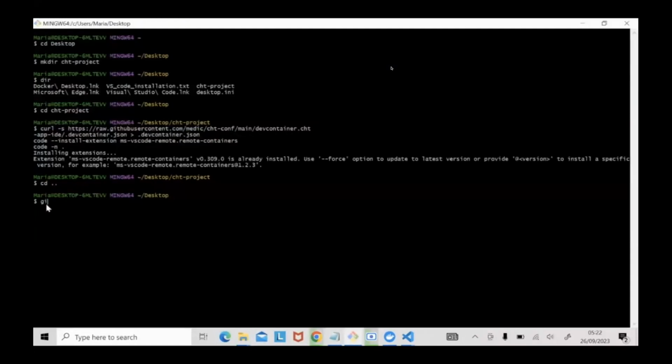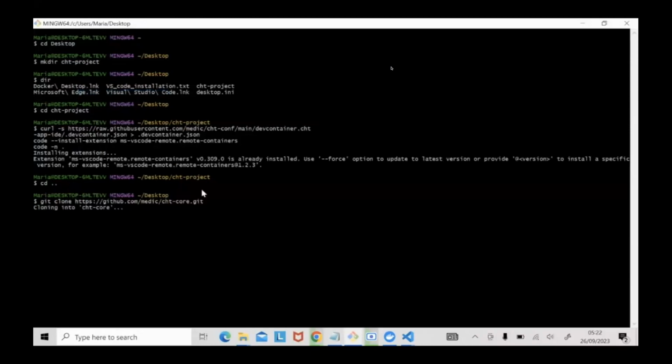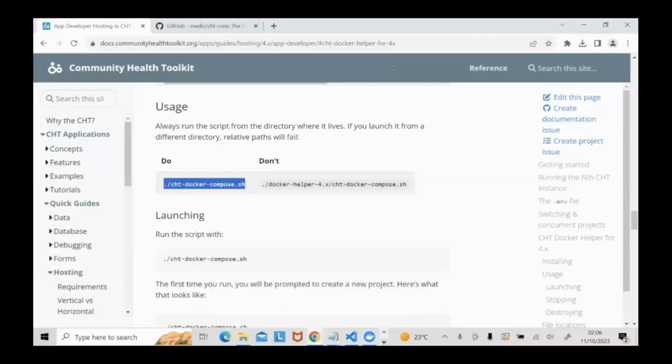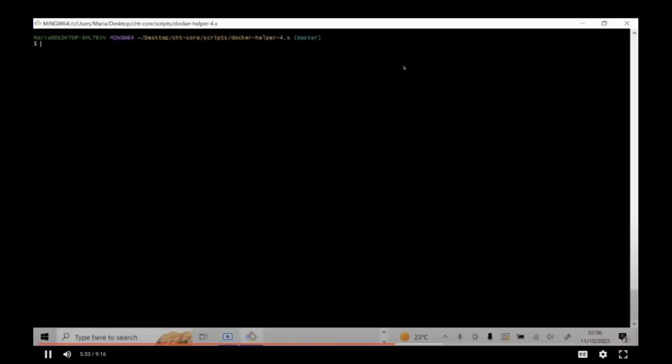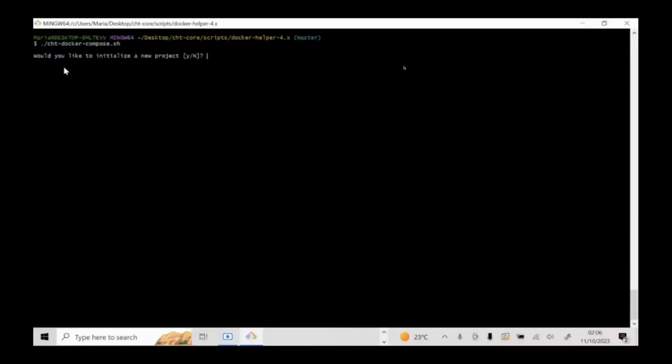If you already have CHT core, you'll need to git pull origin so that you have the latest CHT core. Once we've done that, we'll run the .sh file so that we're able to run the script. That's within CHT core, wherever you'll find Docker helper 4x if you're running 4x, or 3x, within your CHT core directory.